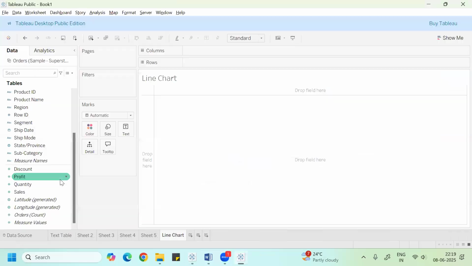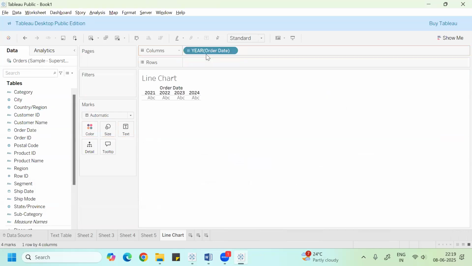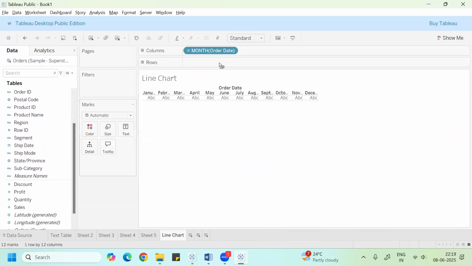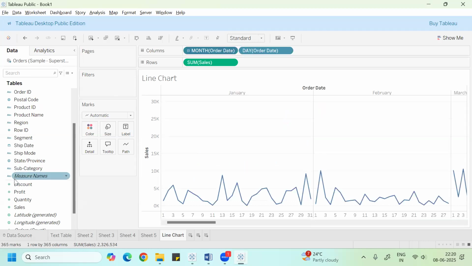If you don't like a line chart and you want some other chart, that is also possible. So if I choose order date and drag the order date under column, by default you get the year of the order date. If you want month wise, that is also possible. You get quarter wise, and then month wise. Suppose I don't want year wise or quarter wise, I want month wise sales. So you can see month wise sales has come. If you don't want month wise, if you want day wise sales, that is also possible.